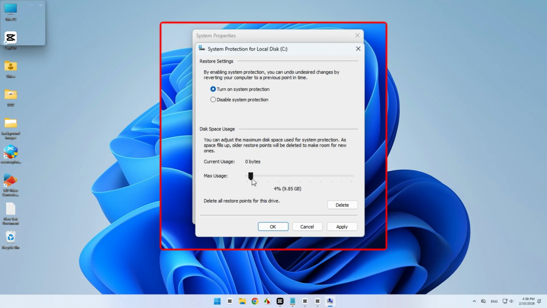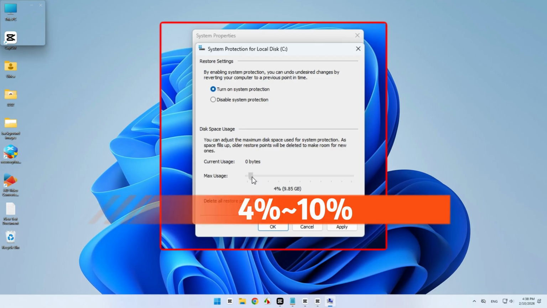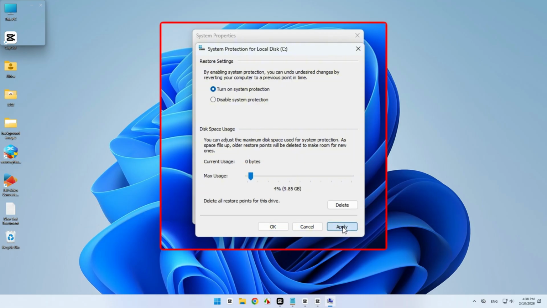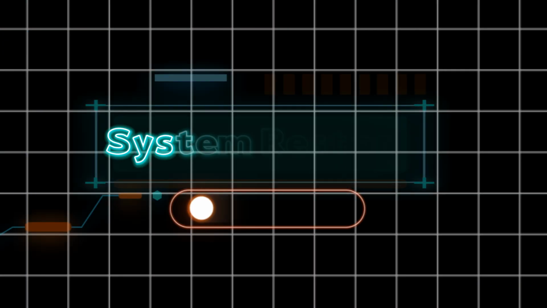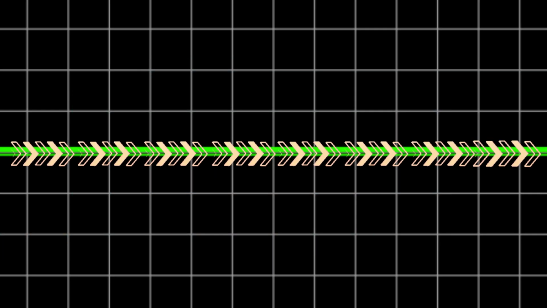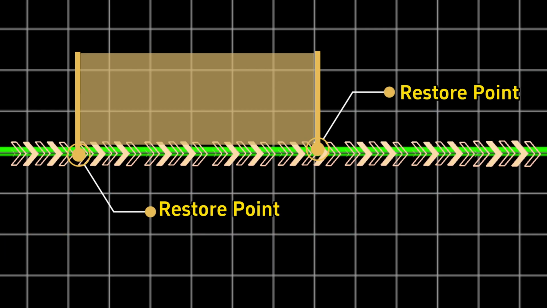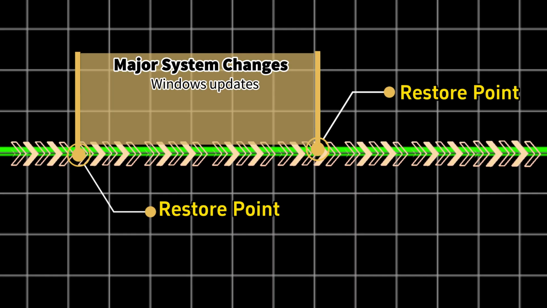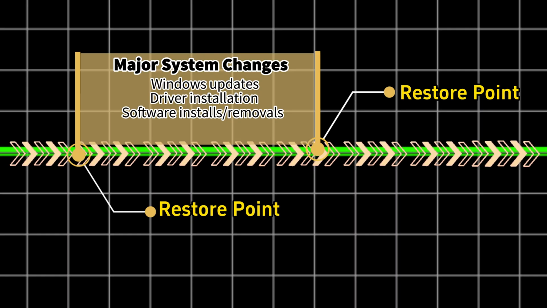You can also adjust the disk space used for restore points. Around 4 to 10% is usually enough. Click Apply, then OK. Now System Restore is enabled. Once it's turned on, Windows will automatically create restore points before major system changes, like Windows updates, driver installations, software installs or removals, or critical system setting changes.